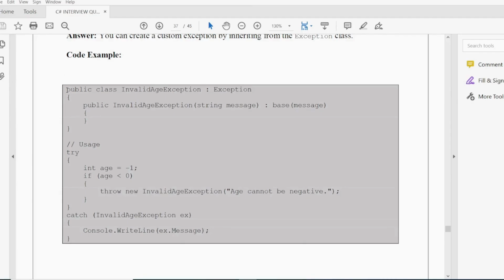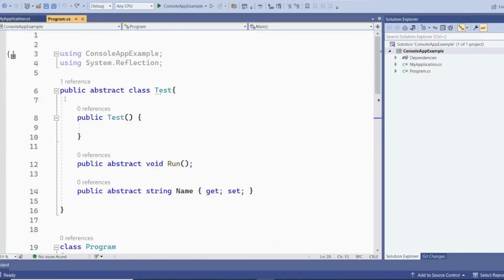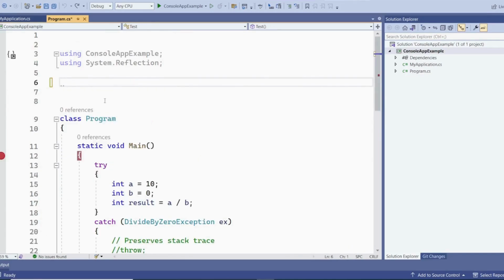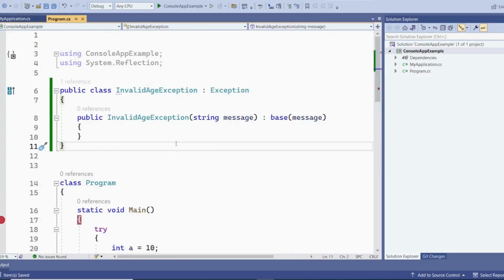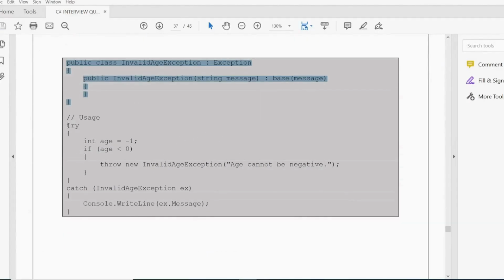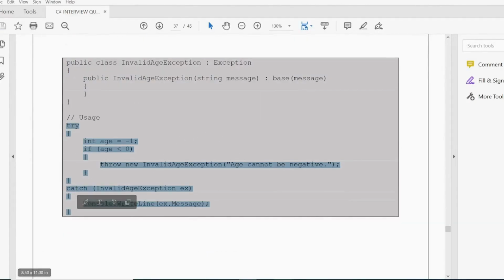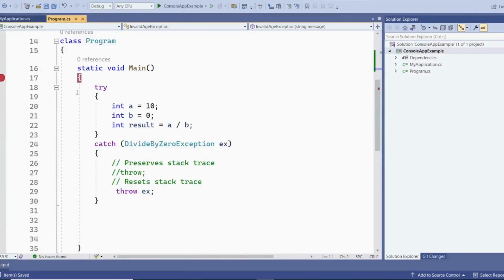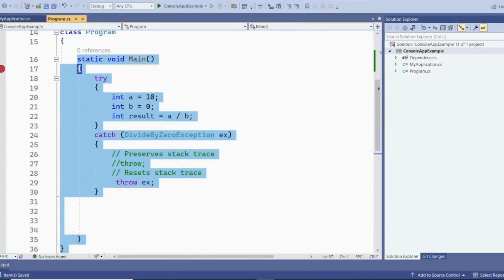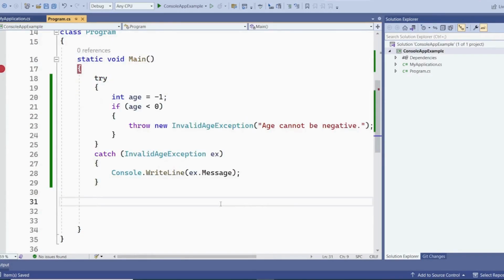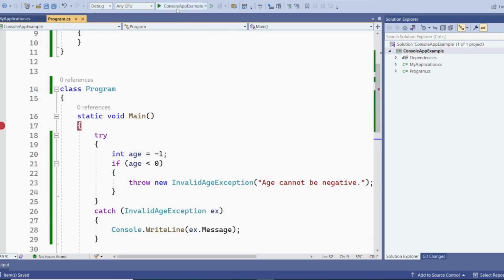So let me show you in the code. Let me copy this code. What I'll do, I'll write this class. So this is my exception class, and after that I'll just use this one. Okay, so inside, yeah, you can see here, right? So let me run this up.